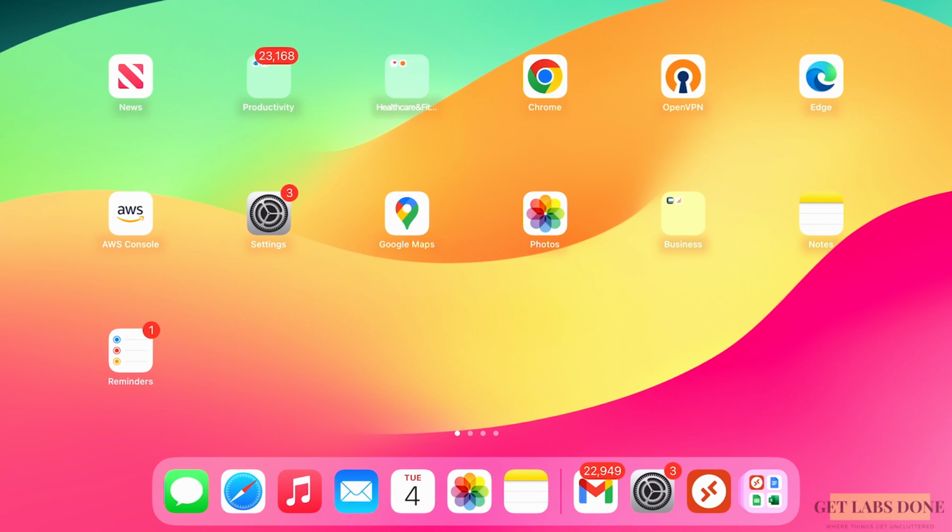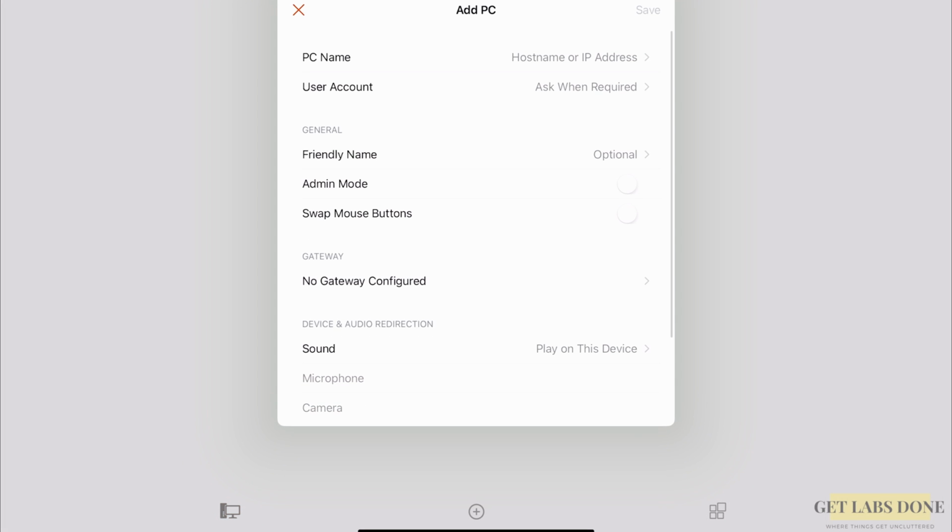Let me switch to my iPad. In that, open the Remote Desktop app from Microsoft. If you don't have it, you can install it from the App Store. You can test this from other machines as well where you have RDP. Tap on Add PC to add the new Windows 11 virtual machine.